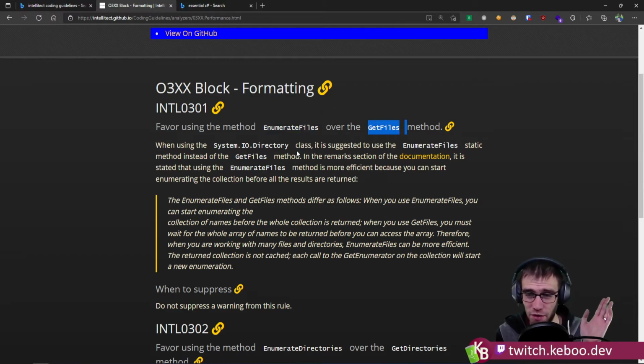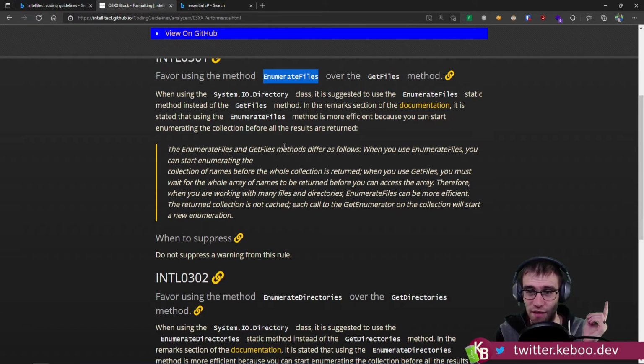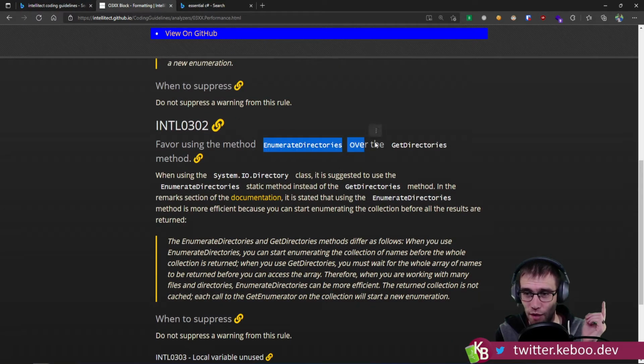However, for every other situation, you probably want to use enumerate files over get files. And since the performance of them is equal in the worst case scenario where you iterate all of them, the suggestion is to always just use the enumerate ones. The similar thing can be said for enumerate directories.